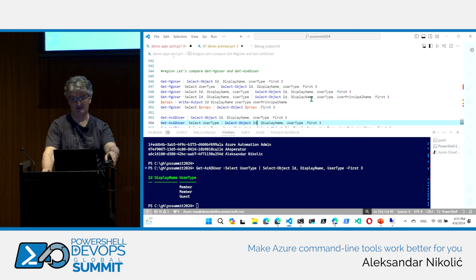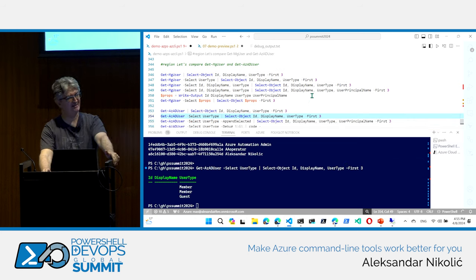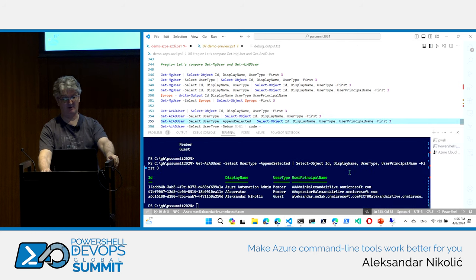But there is a catch. Append selected. So with just a simple switch parameter, they're instructing Get-AzADUser to keep the defaults, add user type, and return back user type, user principal name, and all the other default ones, and you will get everything with just one simple switch parameter. Okay? As I told you, because development here is driven by user experience, not by API.